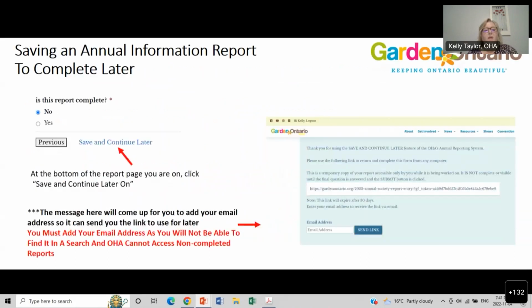So this is where you wanted to know how to save an annual information report to complete later. Down here at the bottom where we just were, you're going to see where it says, is this report complete? That's where I would say no, and then I would click save and continue later.